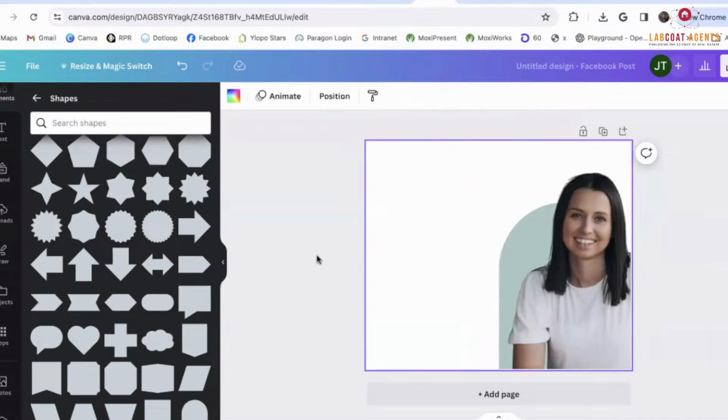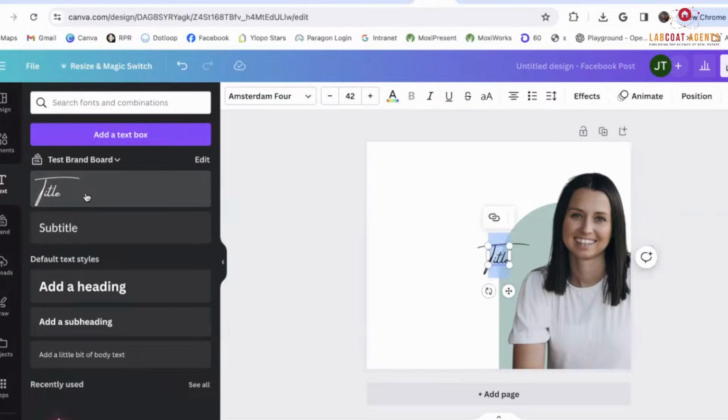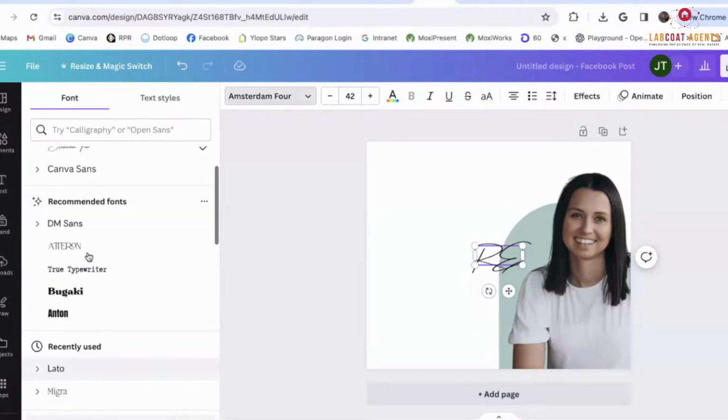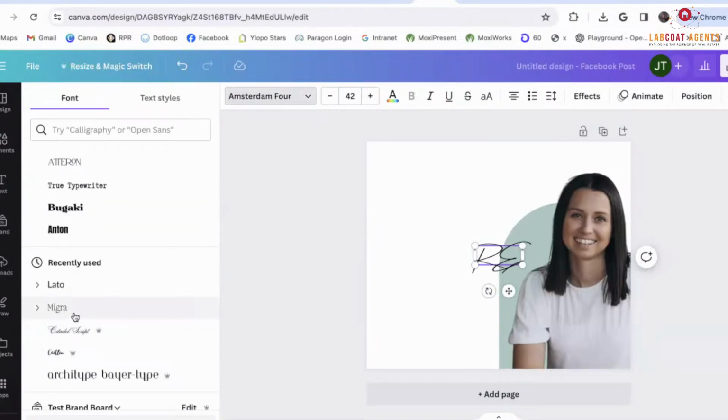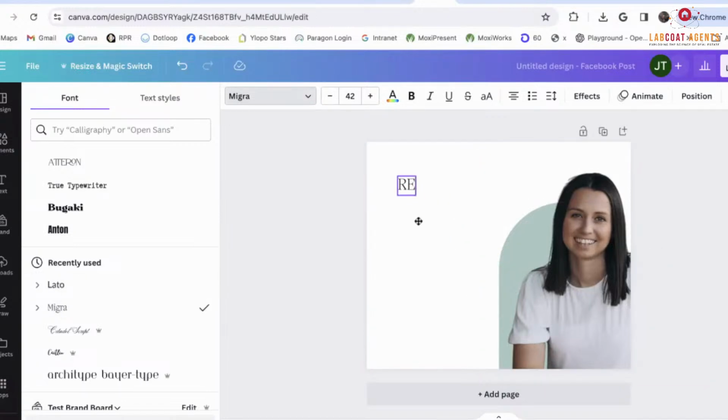So let's just start her over here. And then let's come in here and let's go to text. And then all you would do is just put in RE. I don't like that one at all. Put in RE. And let's make this whatever that is. RE, there we go. And move her up here. Bring that one right across.